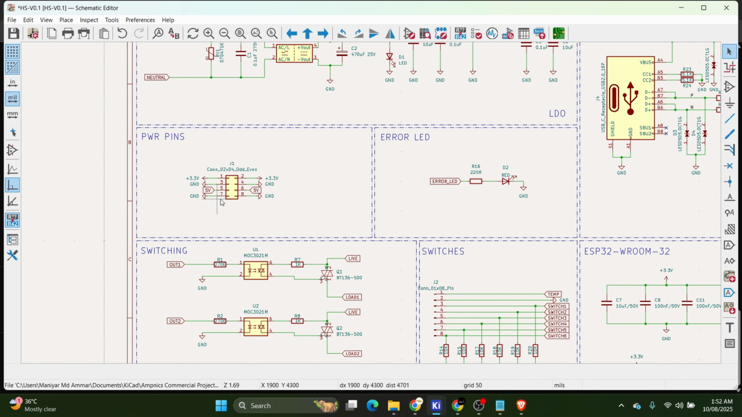Then we have a power pin. This is for external use. Suppose you want to add something in future, and you want to get this voltage for connecting to any sensor or something else, then at that time you can utilize these pins. Then we have an error LED. This could be used for status, or if something fails in the PCB, then you can utilize this LED as a debugging thing.